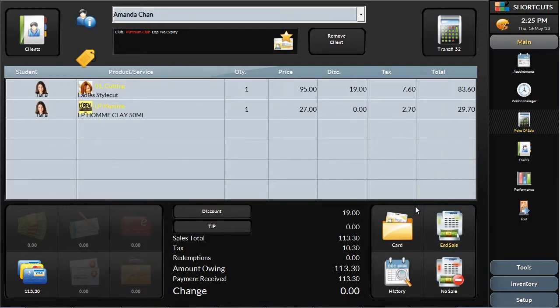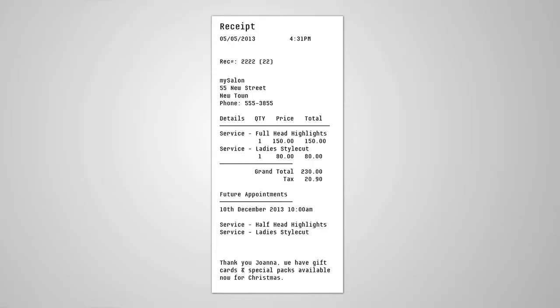To wrap things up, simply click End Sale on the right-hand side. You can print a receipt by selecting the Receipt button that will also print future appointments as a reminder and any promotional message you choose.